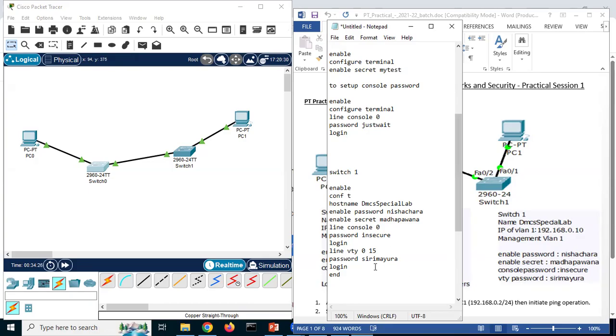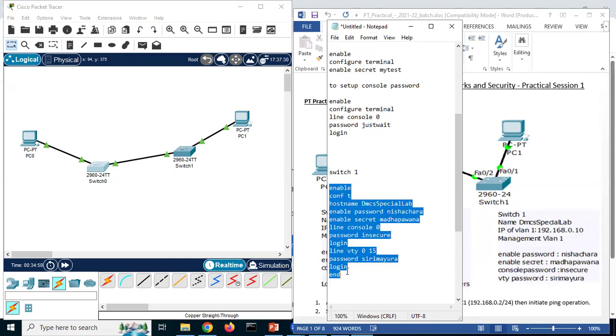Then for the remote access, again, 3 commands needed. Line VTY 0 to 15, because there are about 15 remote access. That is altogether 16 remote access lines which can be used. So every line has to be protected. So we set password for all, and then we say password is Siri Mayura because it is given here. Then login. Then finally we say end. So this is the entire command set to configure the switch.